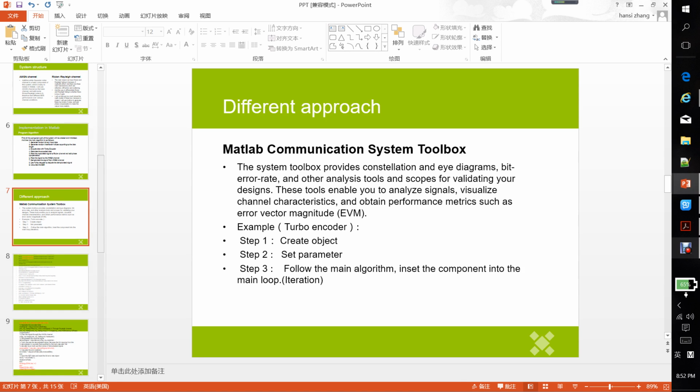I will use the MATLAB Communications System Toolbox. The system toolbox provides constellation and eye diagrams, bit error rate, and other analysis tools and scopes for validating your designs. These tools enable you to analyze the signals, visualize channel characteristics, and obtain performance metrics such as error vector magnitude. And here I will give you a small example of how the component of the turbo encoder works.